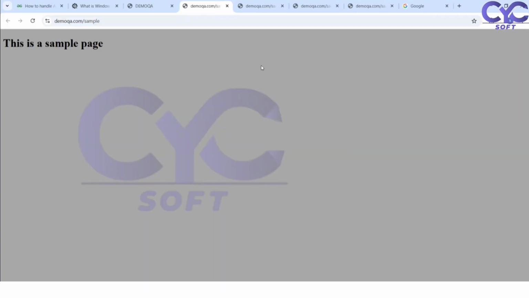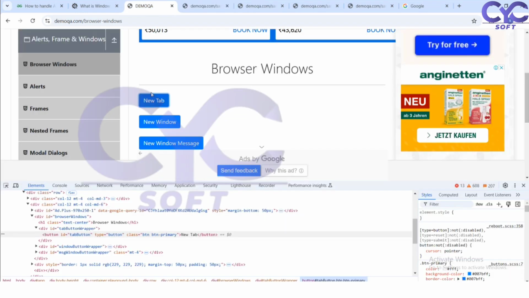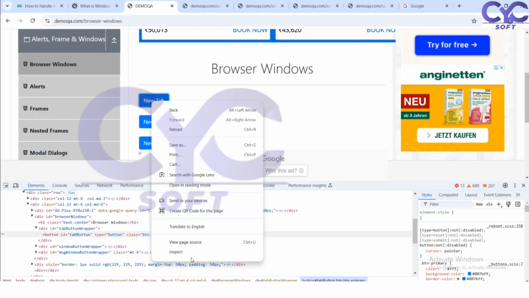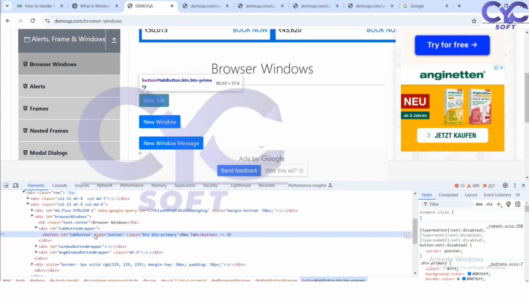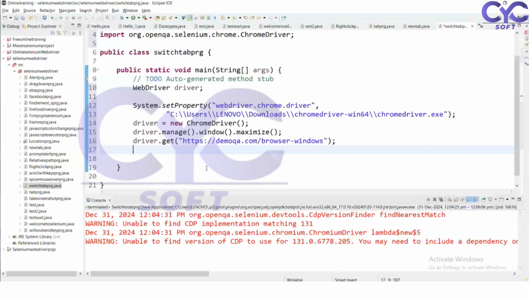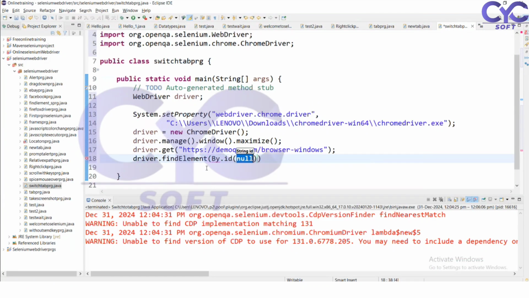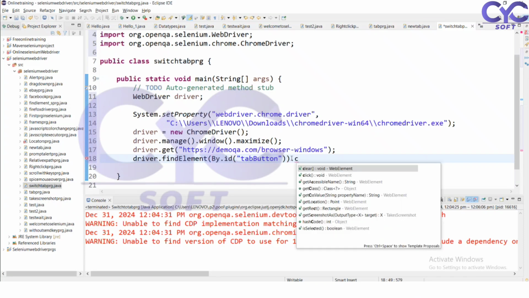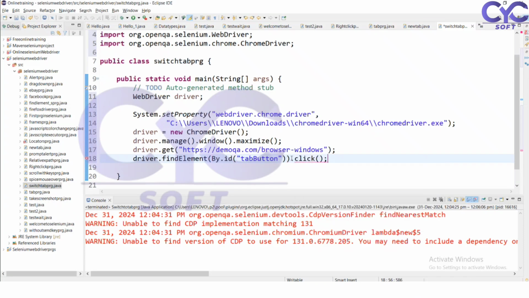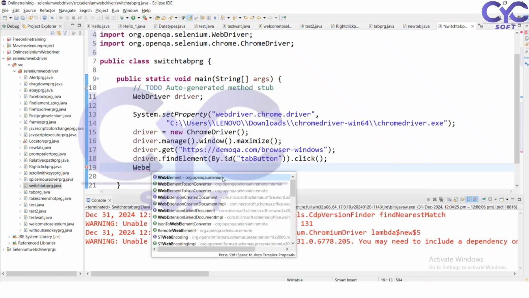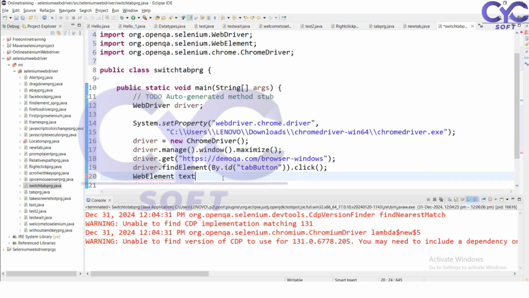Once I have gone to this URL, I want to click on here. So I'm inspecting this one. Here I have a button, so driver dot find element by dot id. I have copied the id value. I want to click on this one. Once I have clicked on this, I want to get the text. Once I click here, I get the text, so I'm copying the text.